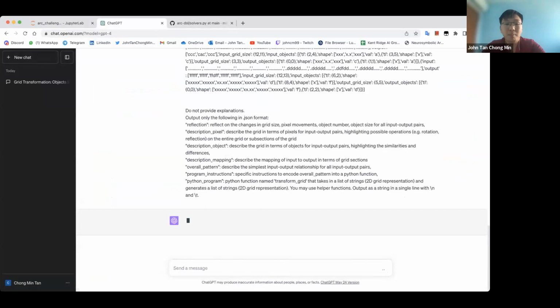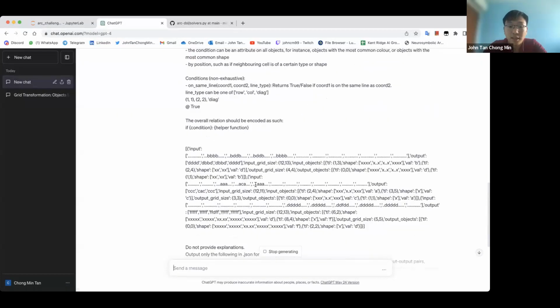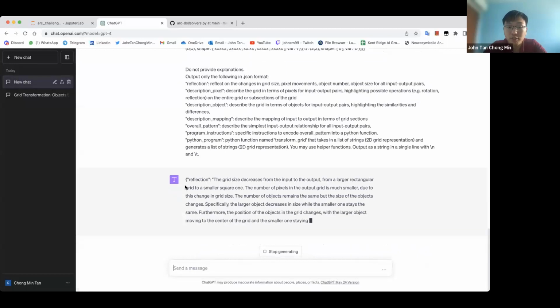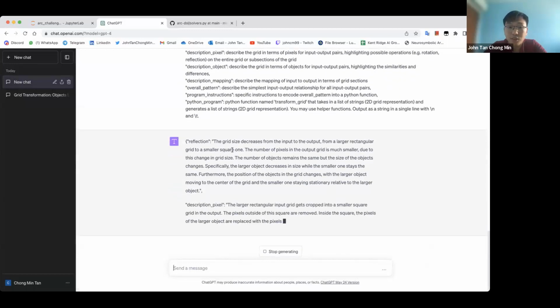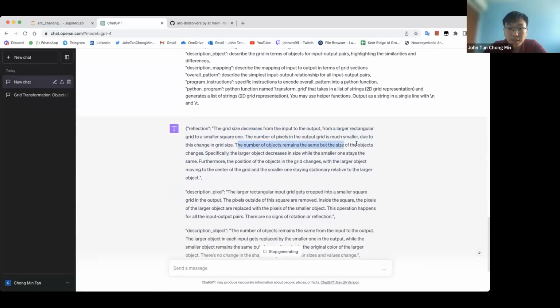We just copy and paste. You can see this is the prompt that is given to GPT now. And GPT will then generate in a JSON file what it is. So you can see the grid size decreases from input to output, forming a large rectangular grid to a smaller square one. Number of objects maintains the same, but size changes. Specifically, the larger objects decrease in size, smaller ones stay the same.